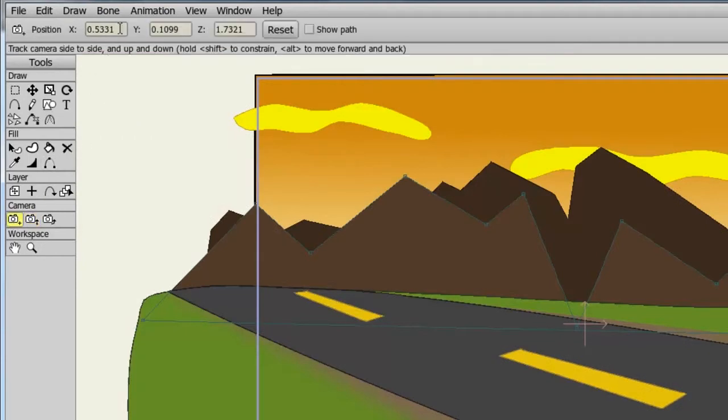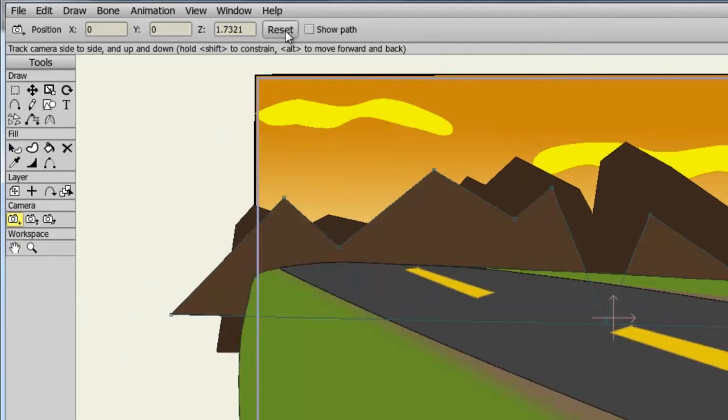And for the position of the camera, you can adjust the X, Y, and Z. X is horizontal, Y is vertical, and Z is depth. So if you want to bring the camera physically into the project file or further away from the project file, you can do so with the Z value. And of course, you can also reset the values at any time.